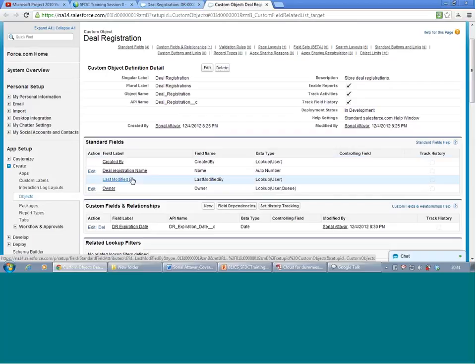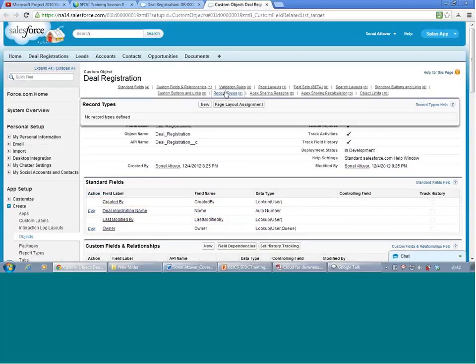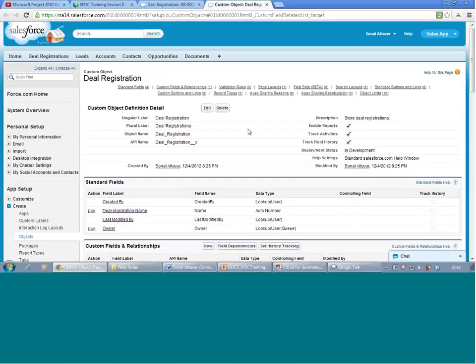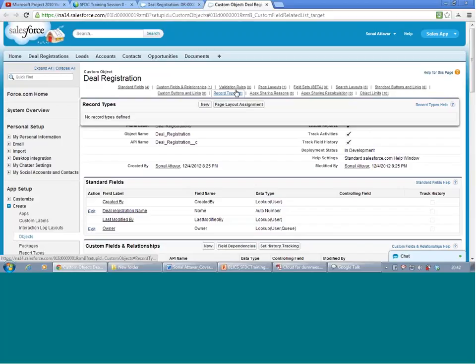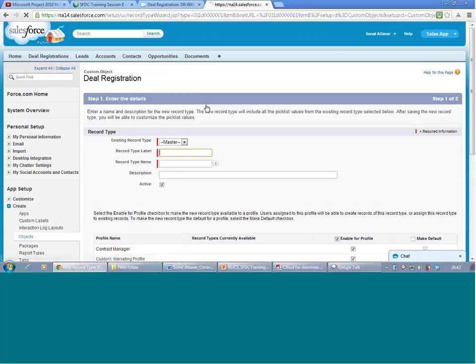And so let's try to create a few more fields on this object. We are going to create another lookup field to the account object. So hit the new button and create a new field called account name. We are going to create a new custom field.